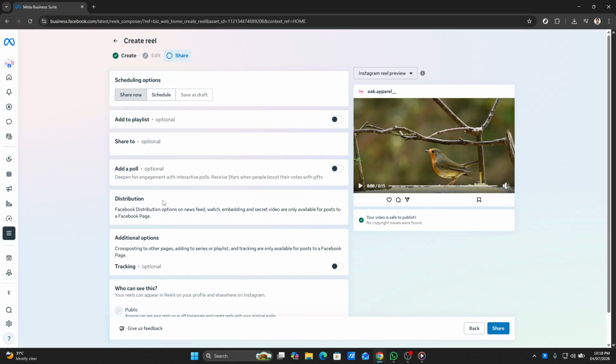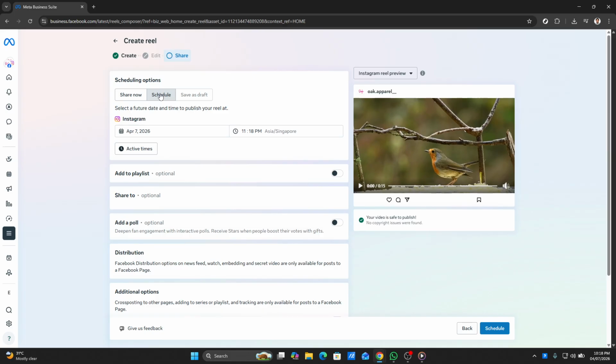Now click Schedule. A calendar and time picker will appear. Choose the exact date and time you want your reel to go live. Consider your audience's time zone and typical peak engagement windows. If you're unsure, start with the early evening on weekdays and adjust over time based on performance.